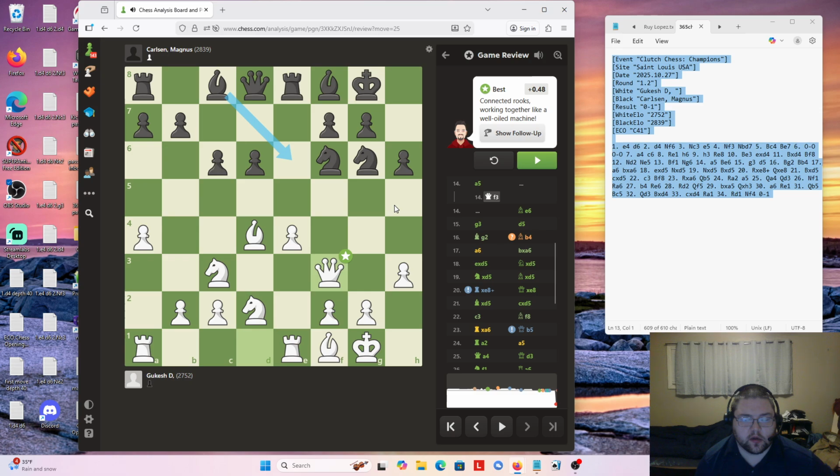Connected rooks working together like a well-oiled machine. So again, there is no tactical reason for queen f3. It just improves the piece and connects the rooks. So again, no tactical reason for this move. It doesn't mean you're going to win the game. It just improves the piece in a way where it's not going to be targeted by a piece. The queen's not going to be targeted by black's army, but also connects these rooks in case that's useful. And a lot of times it is. Let's click show follow-up to see what it thinks black would do.